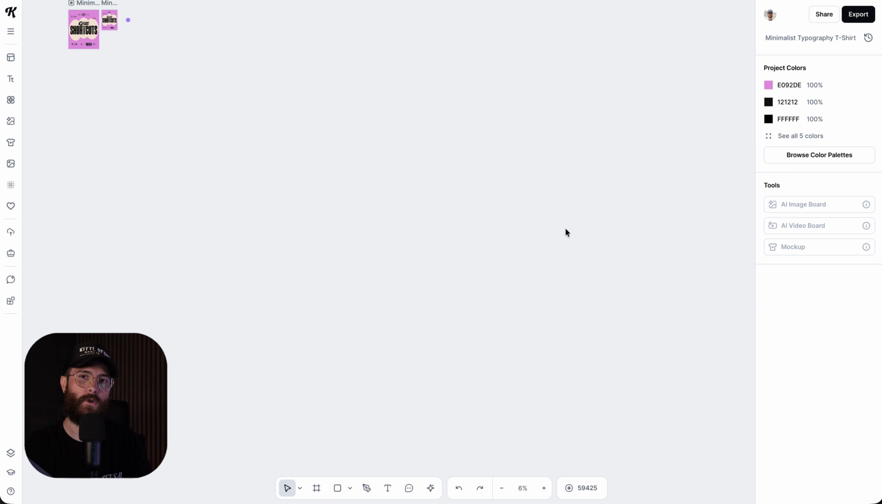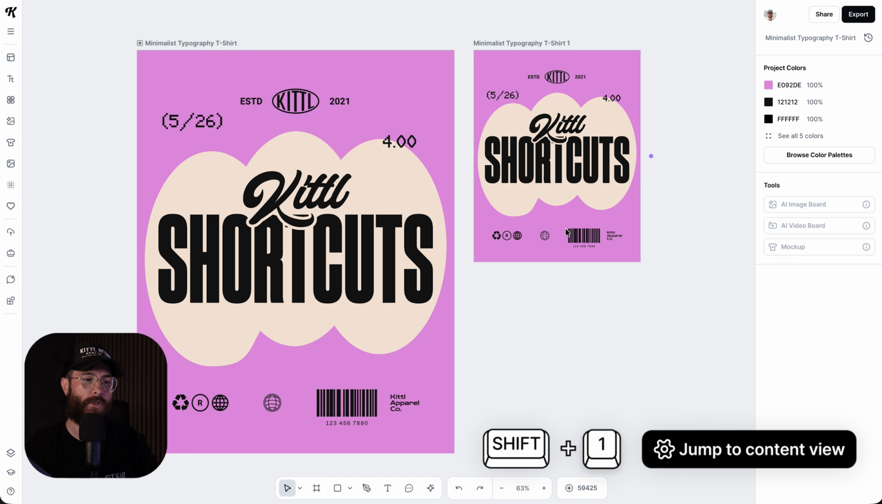I only have these 2 artboards here that I selected, but if I'm ever out of the way, or I've accidentally scrolled and moved and I have no idea where I am and no idea how to get back to just seeing all of my projects at once, I can click Shift 1, which is just going to bring me to the overview. This has centered my canvas on everything that's here.